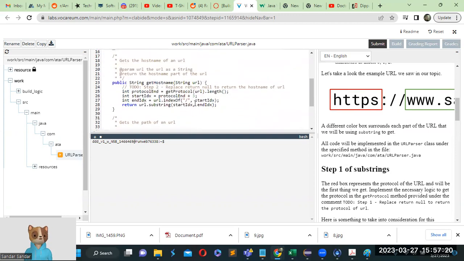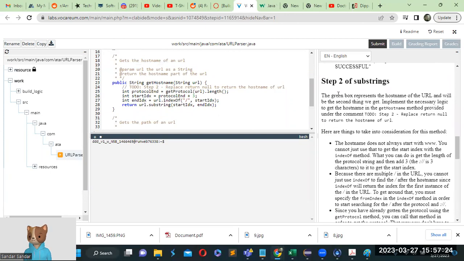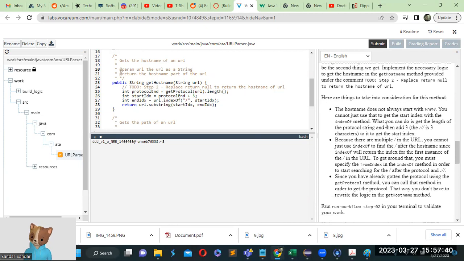Next up, the green box represents the host name of the URL and will be the second thing we get. Implement the necessary logic to get the host name in the getHostName method provided. So replace return null to return the host name of the URL.